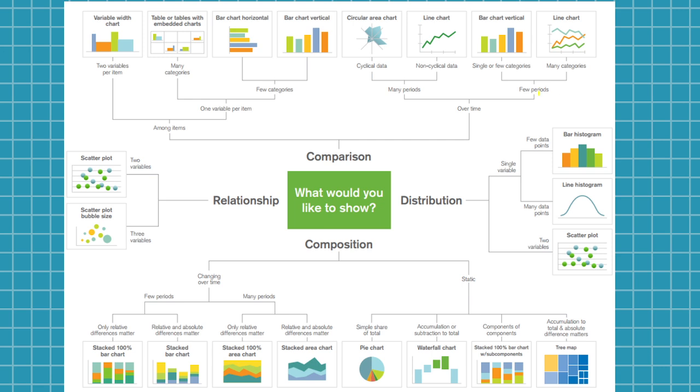If the comparison consists of few periods over time, you can consider single or few categories based on the bar graph or bar chart. If it is many categories, you can use line graph. If the comparison is among items, and it involves two variables per item, you can use variable width chart. If it is only one variable, you might consider categories. You can use a table to see the comparison, or you can use bar chart for the few categories.